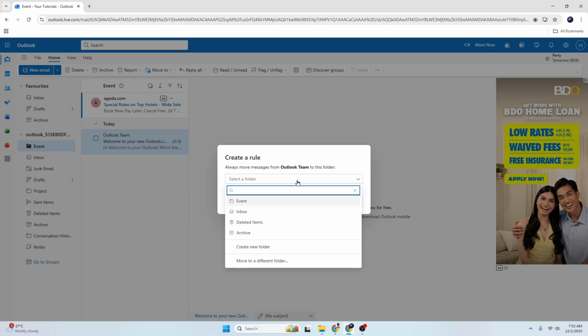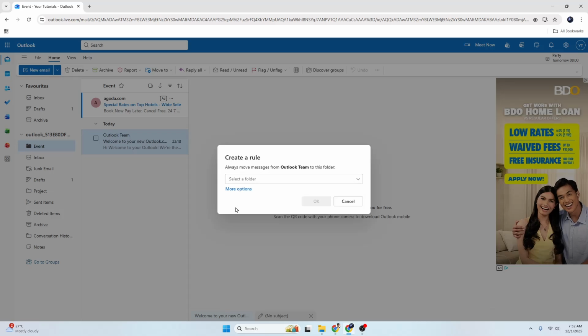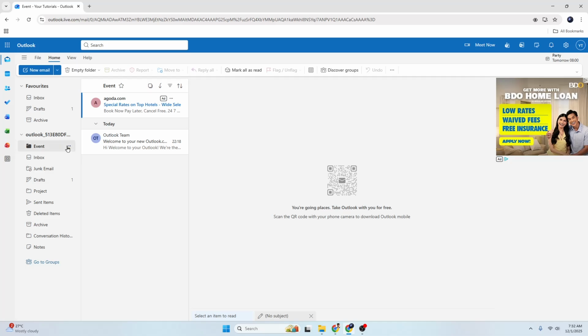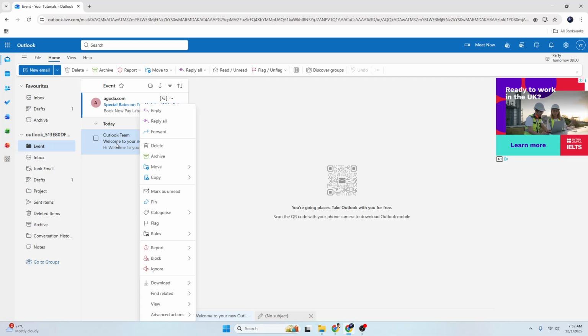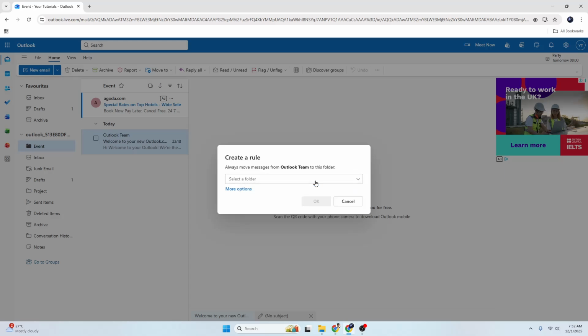Conditions are the "if this happens" part, like if the email is from a certain sender, contains certain words in the subject, or is sent directly to you. Actions are the "then do this" part, like move the message to a chosen folder. Take a moment to think through what you want to filter and where it should go, then select the relevant options. When everything looks right, confirm your choices, and Outlook will begin applying the rule to new incoming messages that meet those criteria.